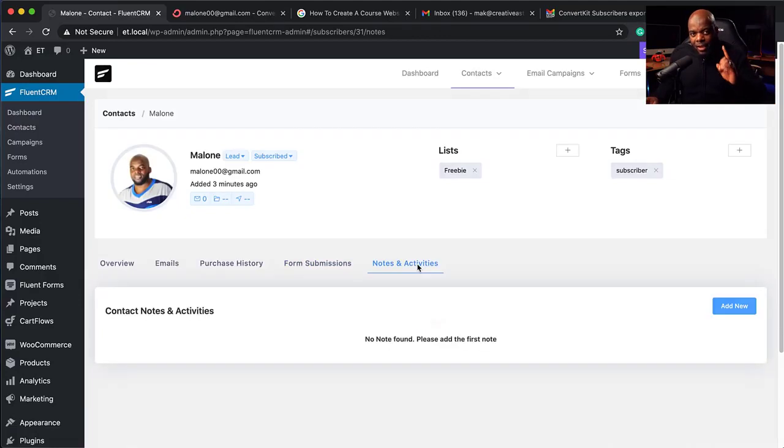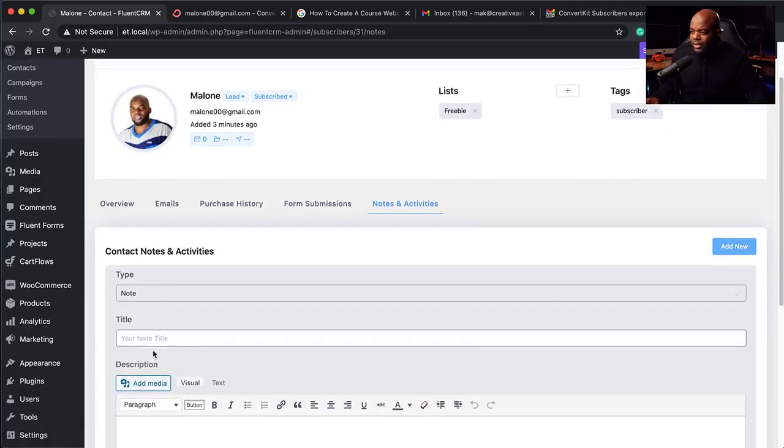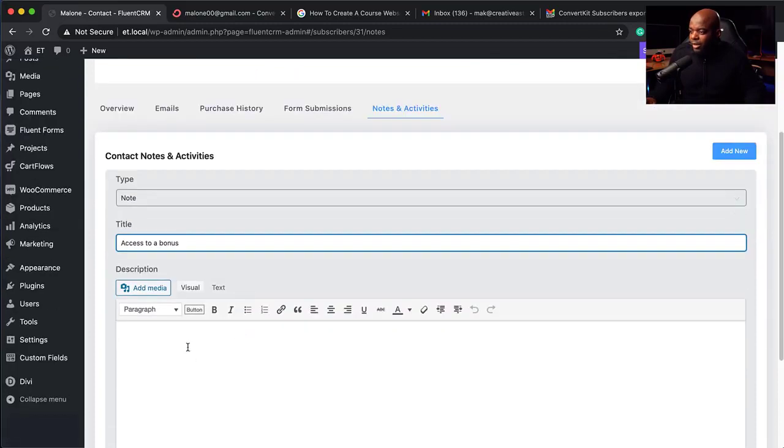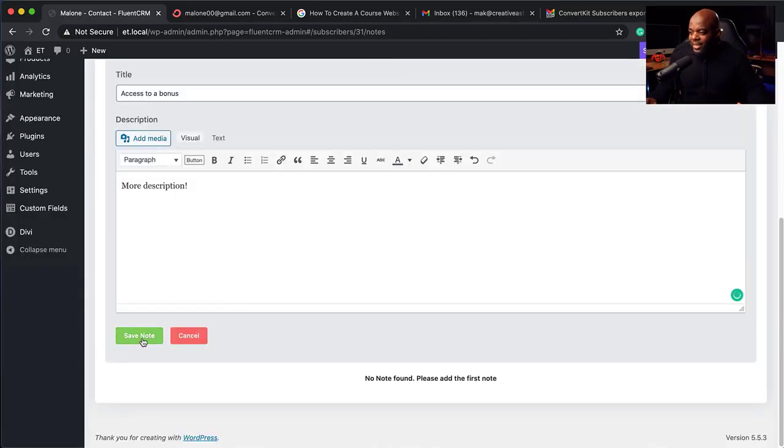Now, this is my favorite feature, and this is the notes and activities. So here I can just add a new note and say, right, I've given this customer access to maybe a bonus. So I could just go in and say access to a bonus, and then I can come over here and add a more description. Okay. So once I've done that, I can save the note.